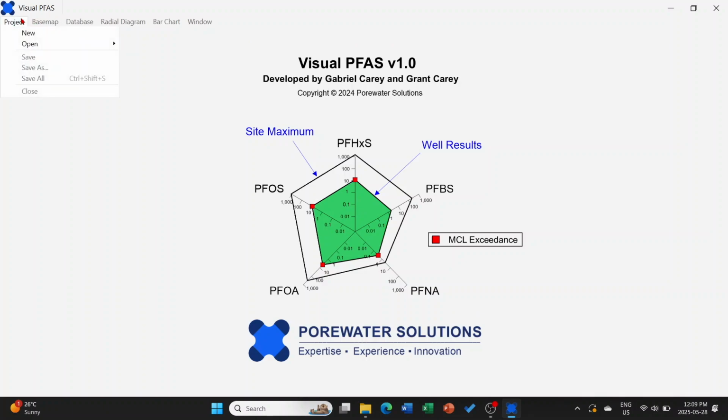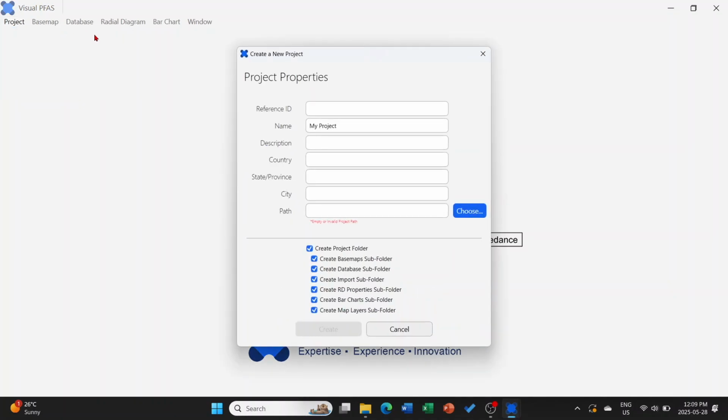To start on a project, let's click on Project, and in the drop-down menu, we can select New. This will prompt the window to open where you can fill out details of your project and choose where your project will be saved. Here we have a reference ID of 1001. I'm going to name my project Demo Airport.